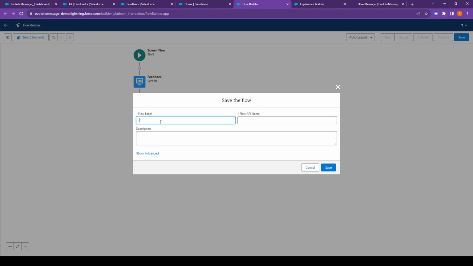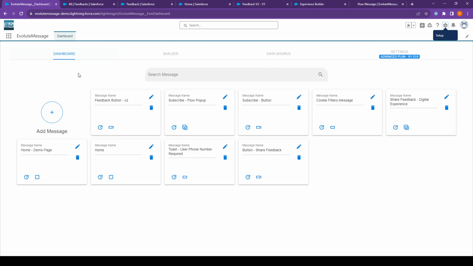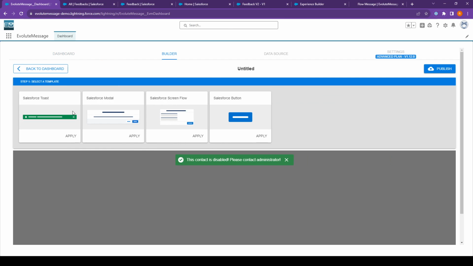So I'm gonna save that as V2, so then I know that that's the one I have to use. And I'm gonna activate that. So that's activate. So now I'm gonna go to the message and let's create a message to capture that.